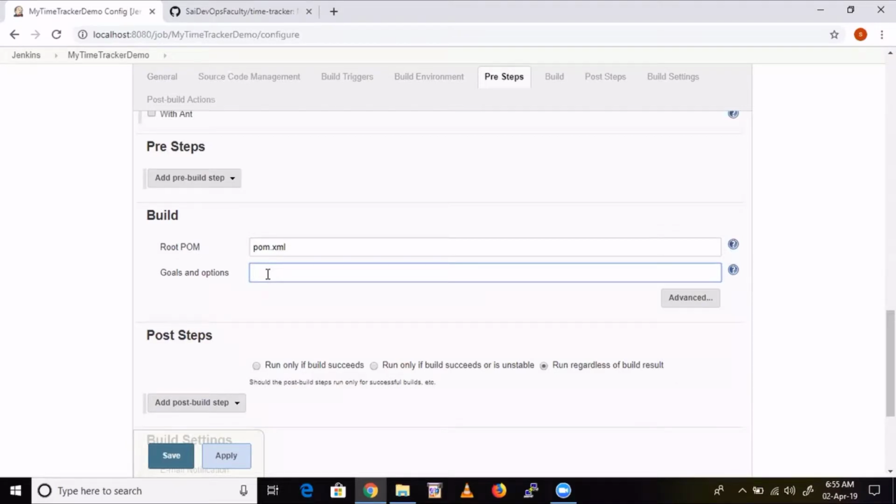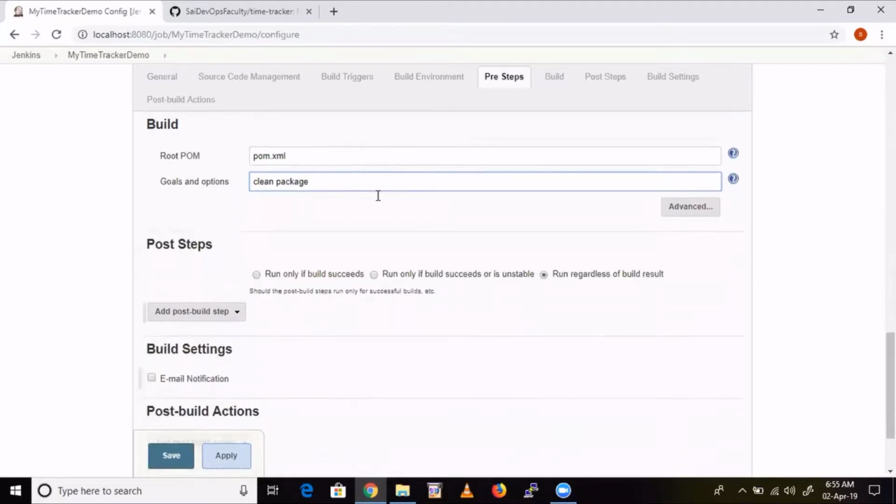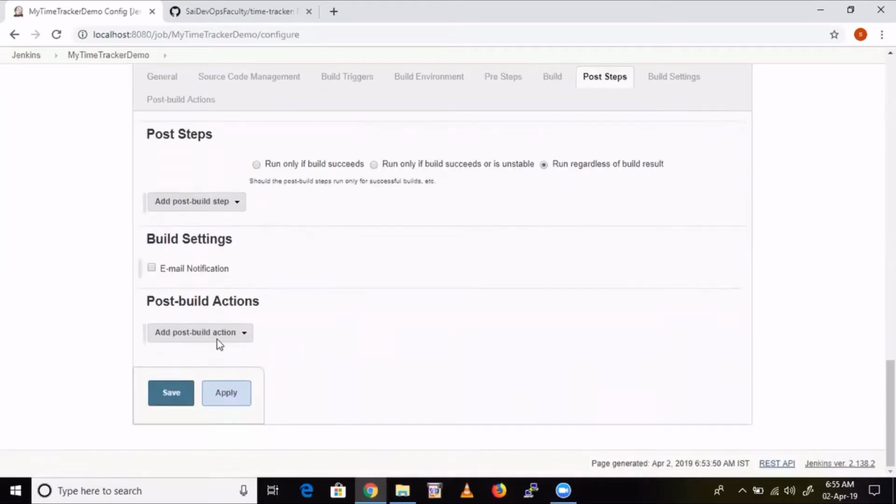So here we are going to give any goal, for example, clean package. So don't worry guys, I have a detailed class on Maven. Here the focus is not on Maven. Here the focus is how to create normal Maven jobs. I'll explain Maven clearly. I have steps, slides are there. Don't worry about this as well. So I have given a goal. Now click on save.